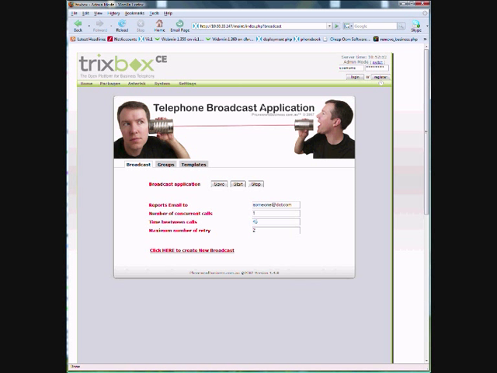It can be run inside the Asterisk skin, or if you like, you can run it straight from the root of the server. If you just type your server name /broadcast, it will run as a standalone application. I'm going to quickly go through just how to set up a brief broadcast here.